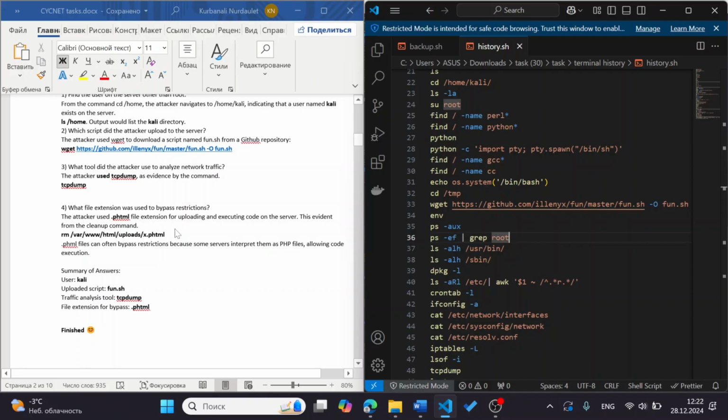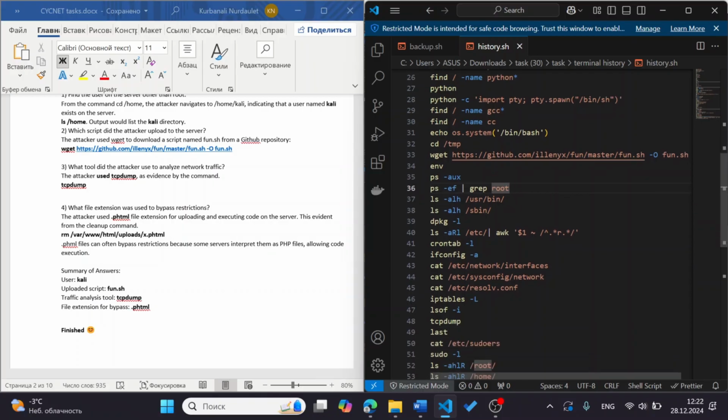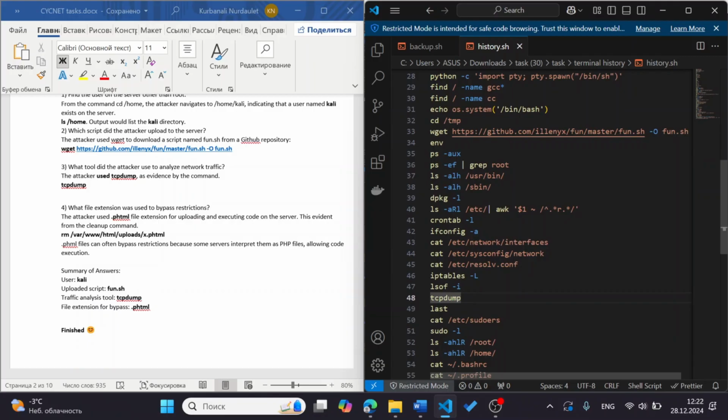The third question is: what tool did the attacker use to analyze network traffic? As we can see, the attacker used tcpdump for network analysis. Usually, we can use tcpdump for capturing and sniffing packets. So the answer is tcpdump.